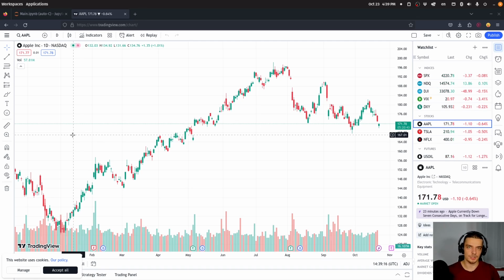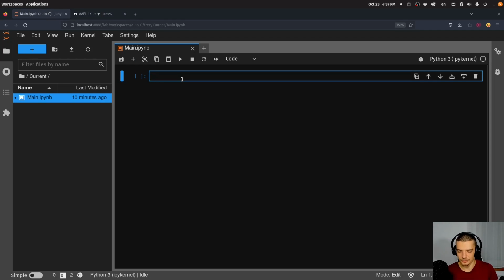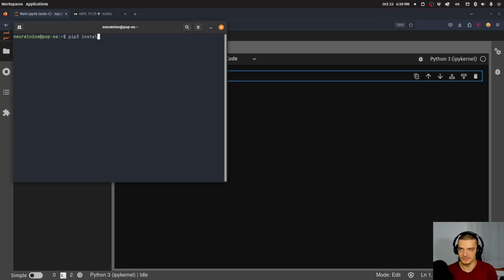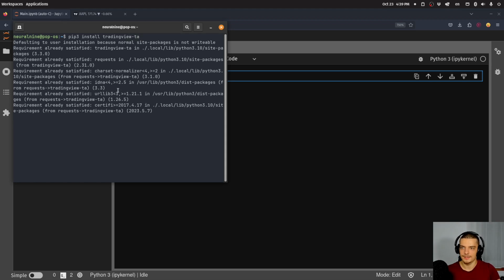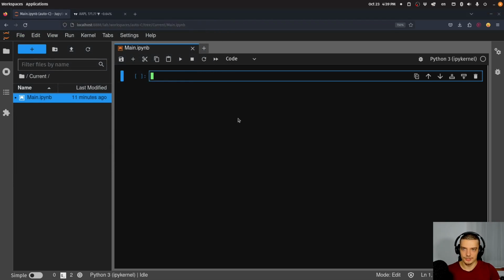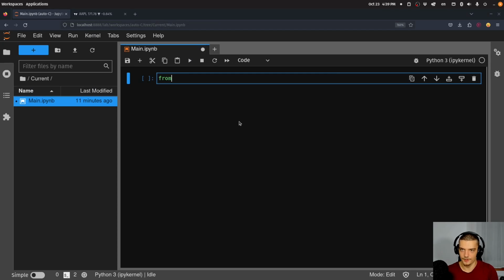But this package will give us the recommendation or the aggregated recommendations, and it's going to give us a lot of interesting indicators. We don't have to calculate anything ourselves. It's a very easy to use package. So what we need to do first is open up a command line and install this package using pip. So either pip or pip3 install, and then we're going to install TradingView-TA.